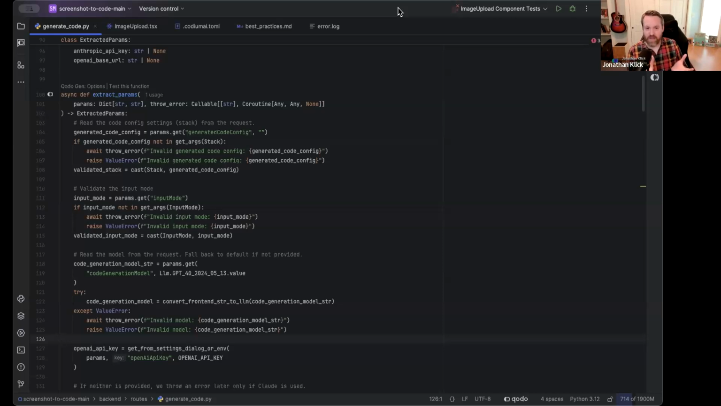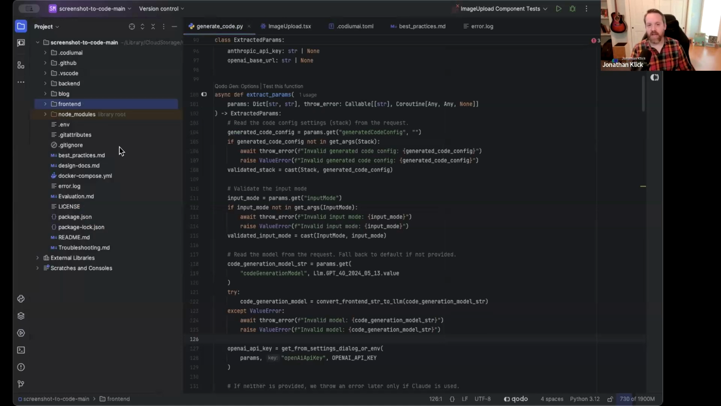Let me introduce you to the project that we're going to be working on today and some of the things we're going to be doing. We have a project here called Screenshot to Code. As the name implies, the project is meant to take a screenshot that someone uploads and turn that into code that they could use. So you could take a screenshot of Hacker News and import it, or a screenshot of maybe a Figma diagram. The idea is to make that quick and easy for you.